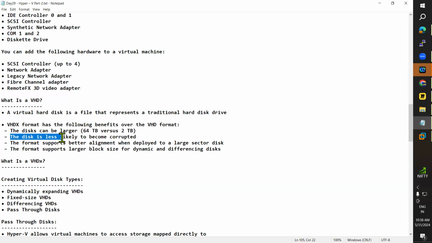The disk is less likely to become corrupted, very little chance of corruption. The format supports better alignment when deployed to larger sector disks. The format supports larger block sizes for dynamic and differencing disks.